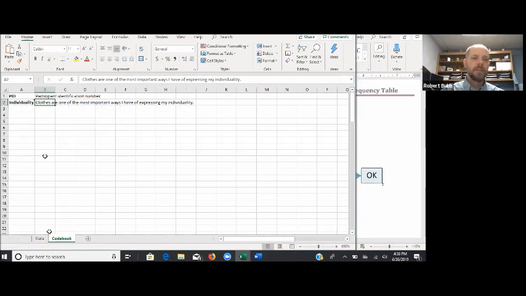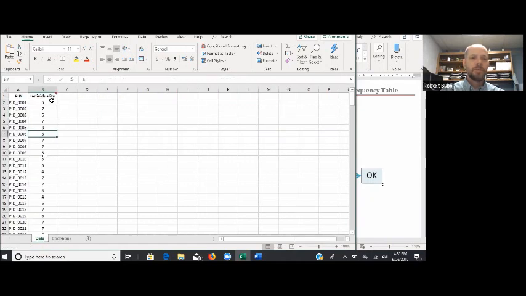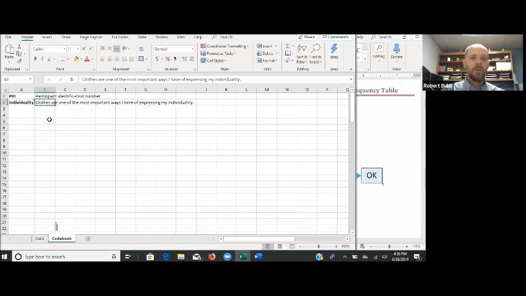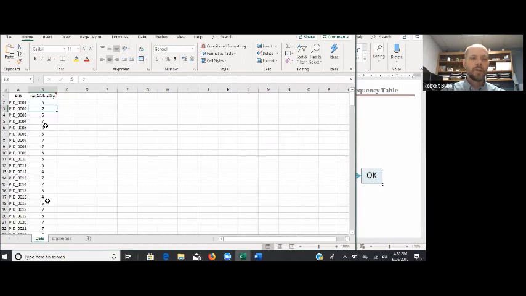If we go back to the data tab, you'll see in that label that the comment box is there as well, so that you can see that this particular participant, participant number 4, reported a 7, and a 7 in this case represents a strongly agree to the statement, clothes are one of the most important ways I have of expressing my individuality. So that's the basics of the spreadsheet. Now let's go ahead and get into creating our standard frequency table.